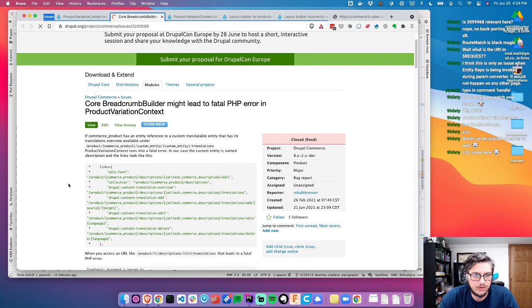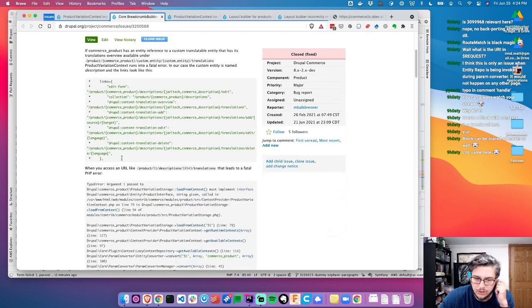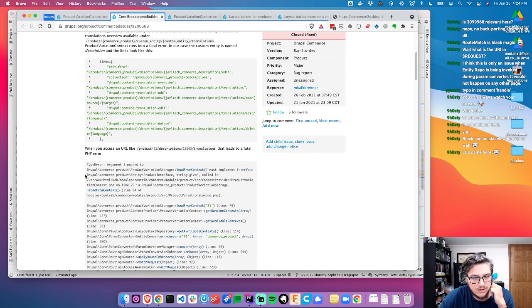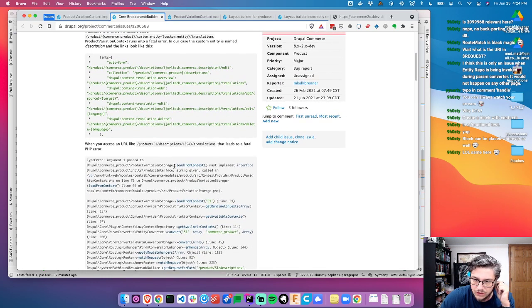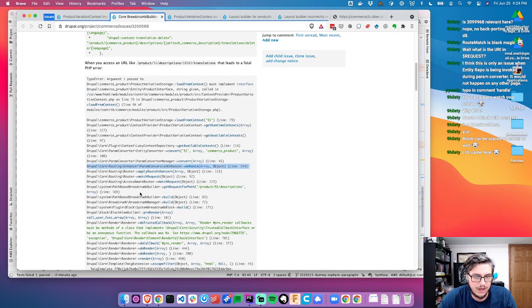This was opened back in February. So if a commerce product has an entity reference to a custom translated entity, it runs into an error in case the custom entity is named that. Product variation storage load from context must implement interface. Stack trace. Yeah. Param converter. Exactly it. Yep. Because it's path based. Apply route enhancers. Yep.